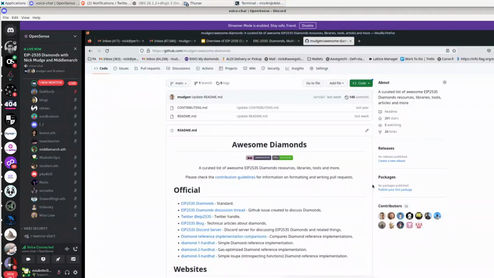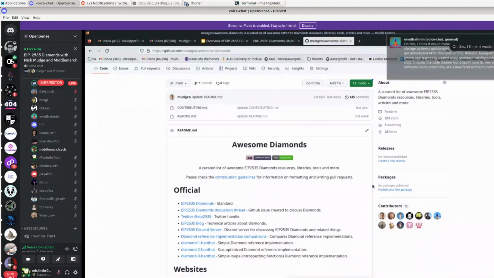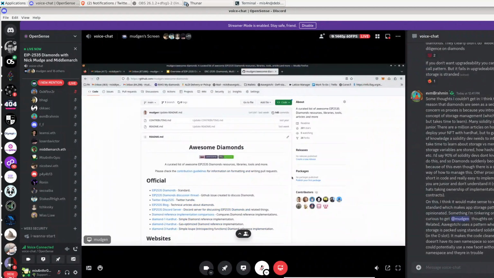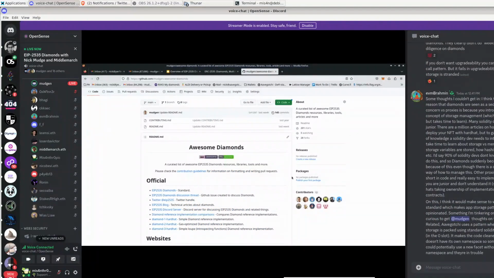Sure. So the analogy for diamond storage is namespaces in something like Java, where you're going to use some code from another file, and you have namespaces to separate your code. As long as you're using a good unique namespace, you're not going to conflict with some other namespace. The same idea is used with diamond storage: you're going to store a struct at a particular location in contract storage.